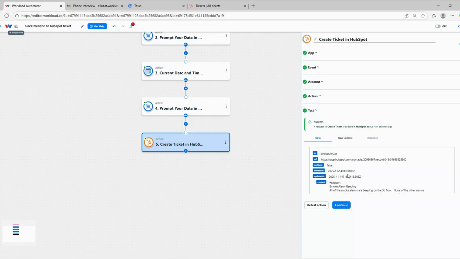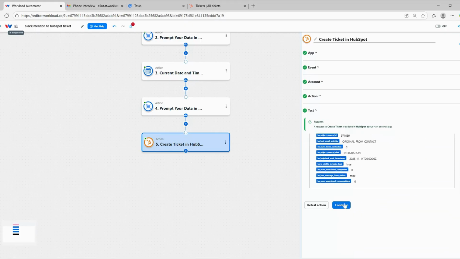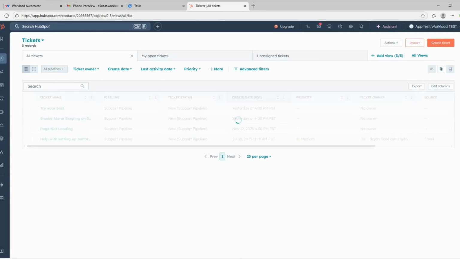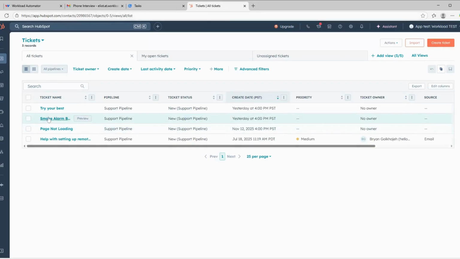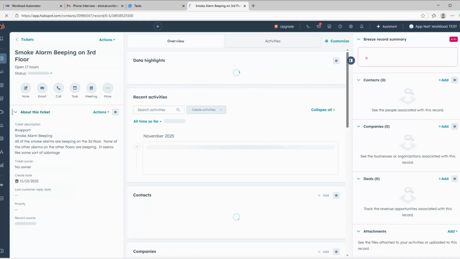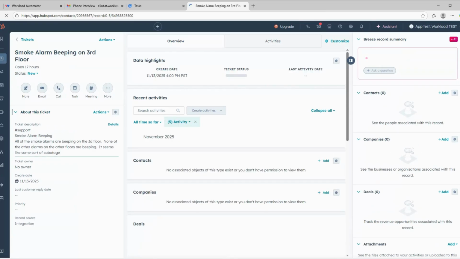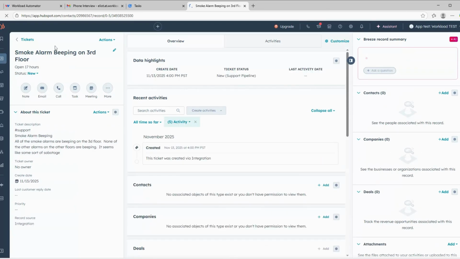And we have a success. So I can click continue here. I can check my tickets on HubSpot. And you can see the smoke alarm beeping was just added to our support pipeline. And it has the details of the ticket, it has our title. So everything looks like it worked properly.